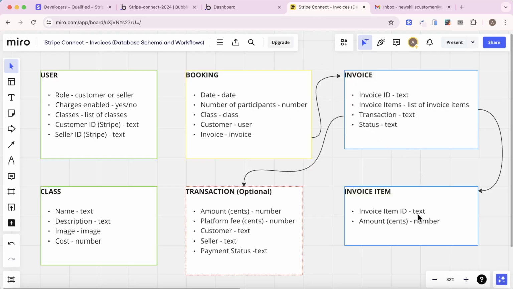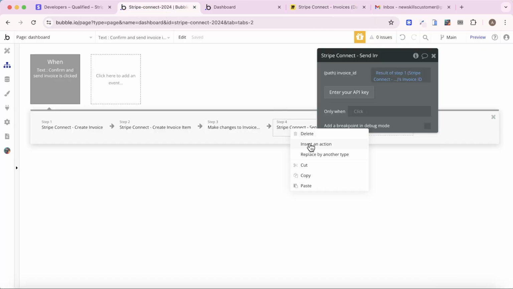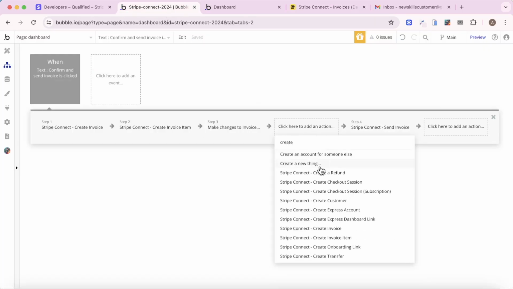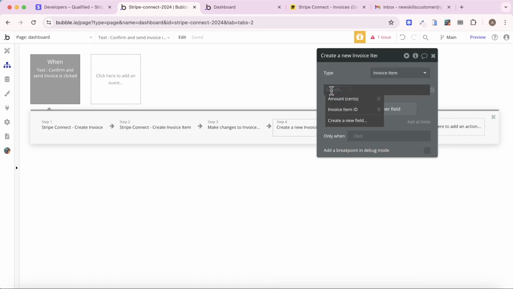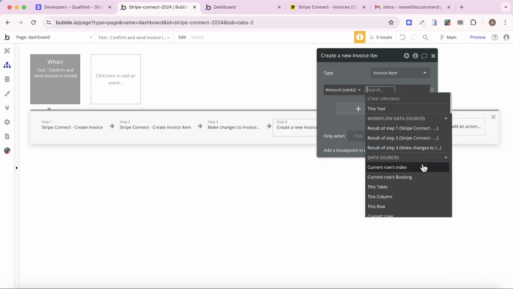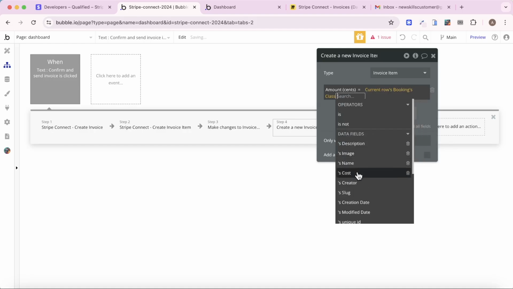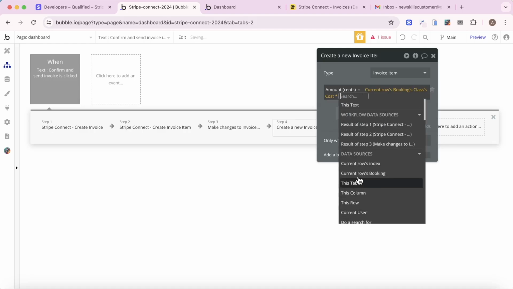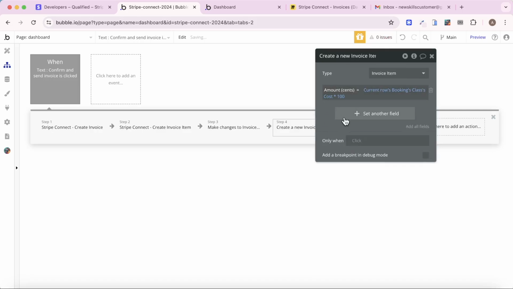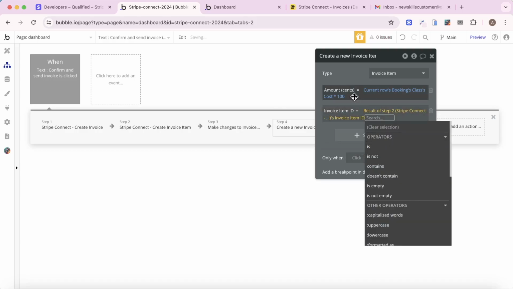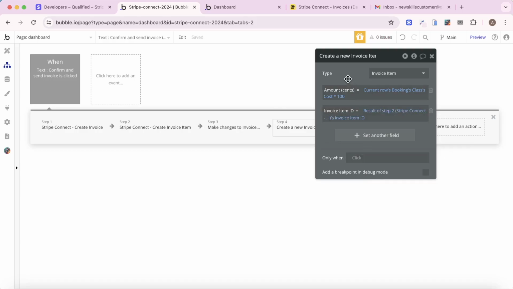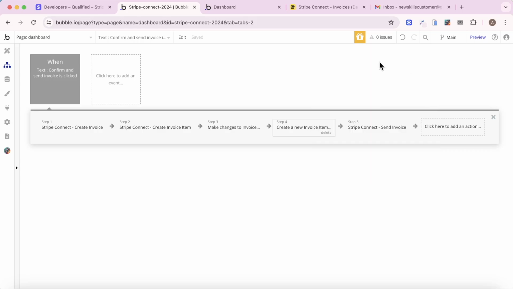We now just need to add this invoice item to our Bubble database. So let's go to insert an action, and we're going to create a new thing for this one. It's going to be an invoice item. And we have 2 fields here that we can access. Amount in cents is going to be equal to current row's booking's class cost. And again, we're going to multiply it by 100 just to get that in cents. And then finally, invoice item ID is going to be the result of step 2's ID. Again, this field probably isn't completely necessary, but I do like having an overview of everything that's gone on, so I do find it worthwhile to do these things.